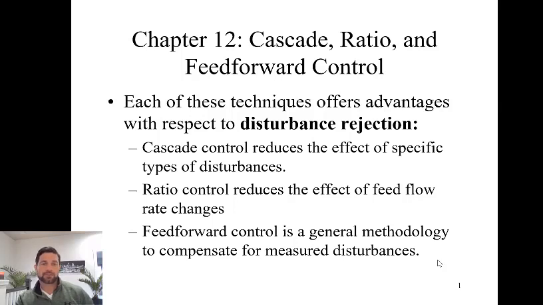Hi everyone. In this video we're going to discuss the implementation of cascade, ratio, and feed-forward control to improve the performance of a feedback control loop. The objectives of this lecture are to look at different ways that we can implement certain types of control strategies to eliminate the effect of a specific disturbance. So we're going to look at these three different methods. They're each a type of feed-forward control, and they're used to eliminate the effect of a specific disturbance.